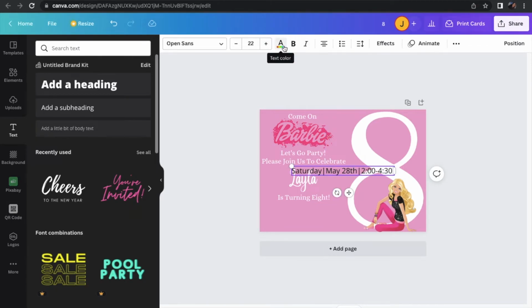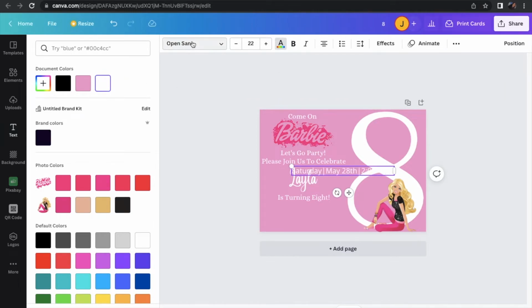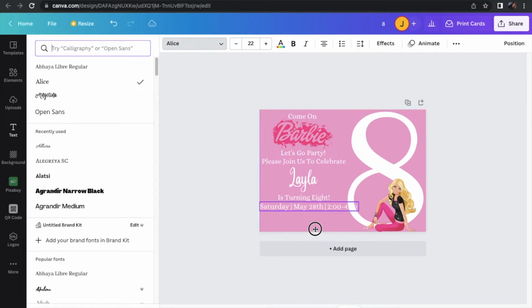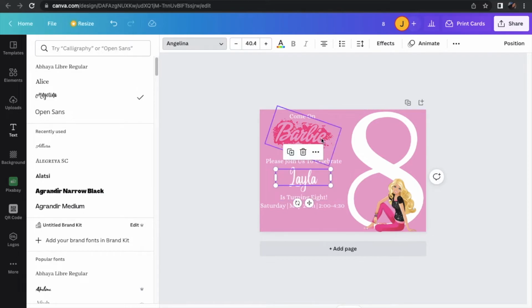And let's do White and Alice. Okay, so it has to be smaller. Much smaller. What is that, 19? Okay. So again, I'm changing all of them because I feel like everything looks more coordinated. Everything looks more in sync in a way.